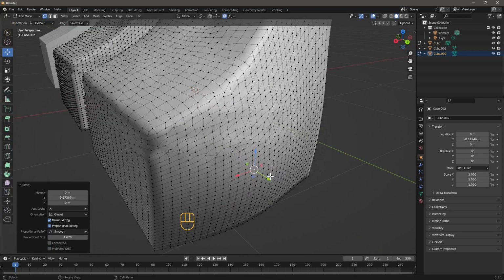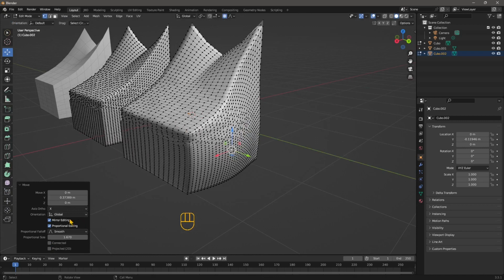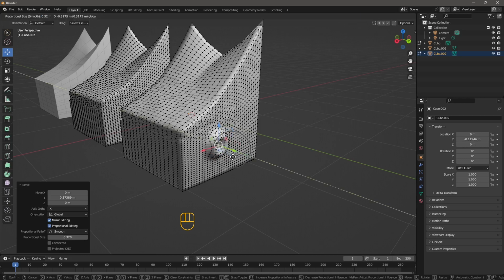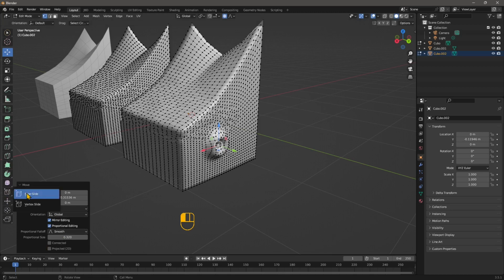So if you push this, you can see how it's affecting all the area. So let's just decrease this and see that it gets smaller and smaller, and then it's only going to affect that single vertex. So sliding is completely different from the other one, the moving.